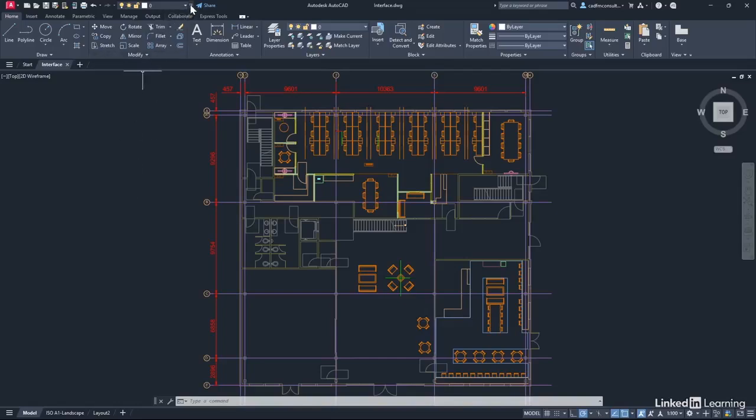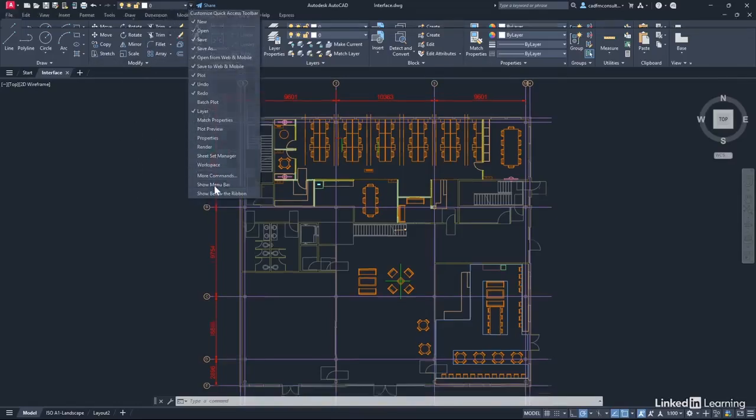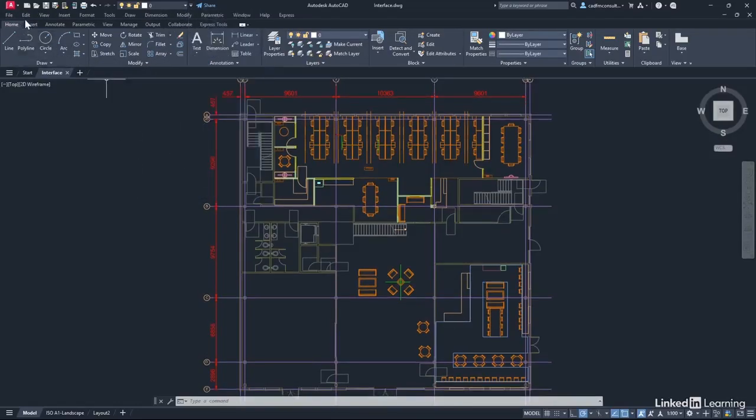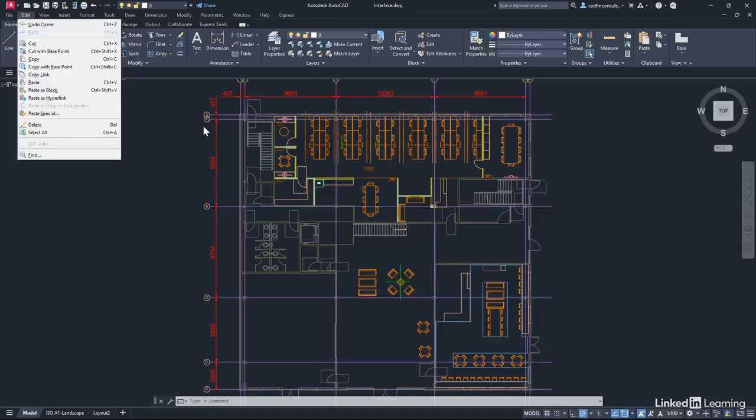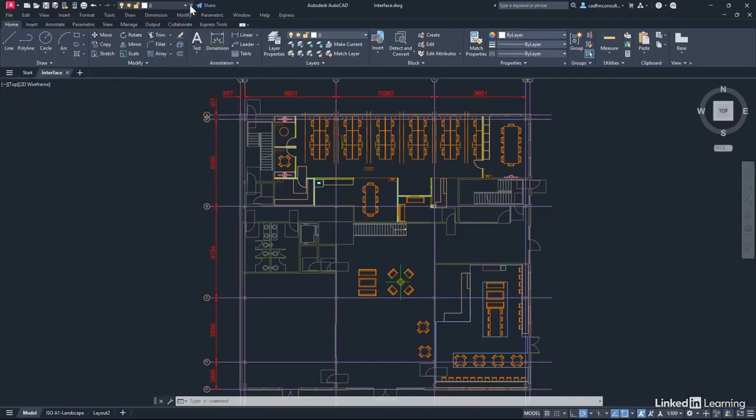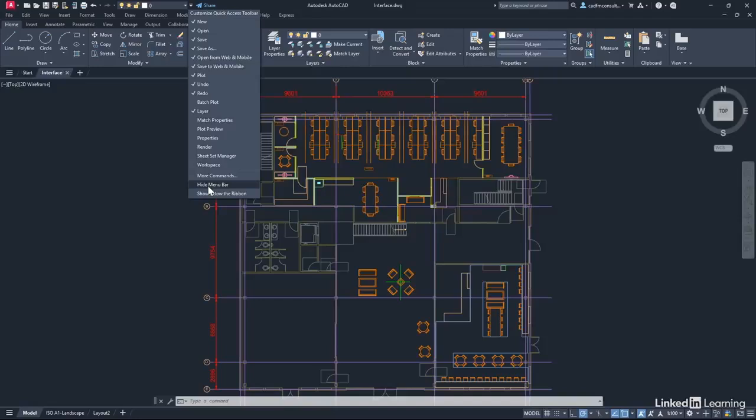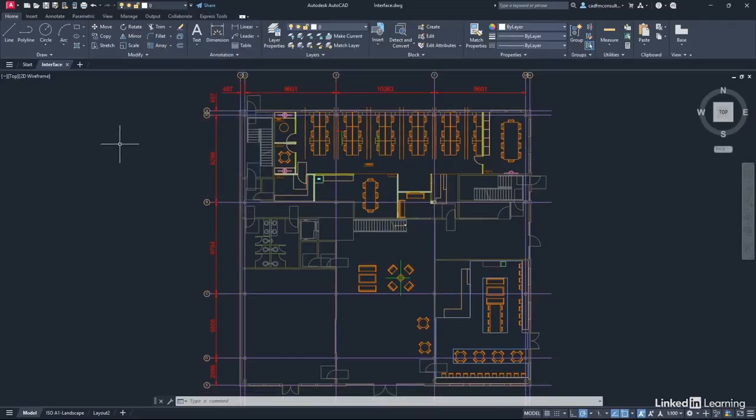Now, there are some other settings that I can use there. I can show the old-fashioned menu bar. Show menu bar. Can you see there we've got all the old drop downs at the top now? So if I click on something like File, I've got all the old drop downs that we had in older versions of AutoCAD. If I click on the arrow here, I can hide the menu bar and you can see it disappears again.